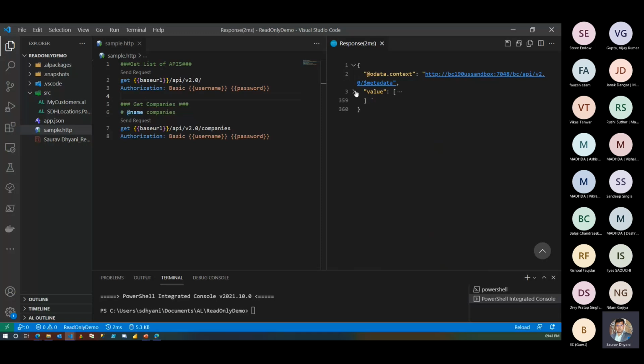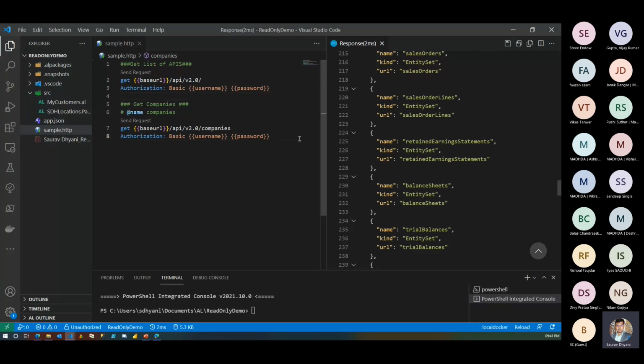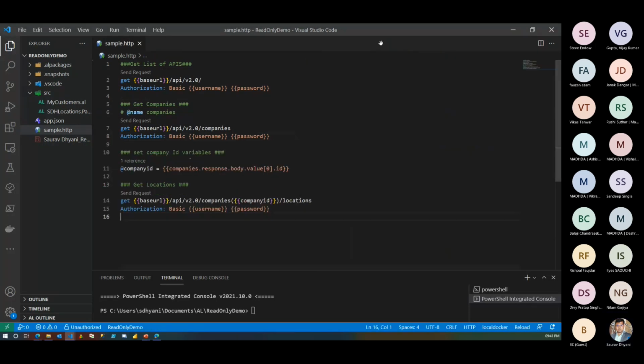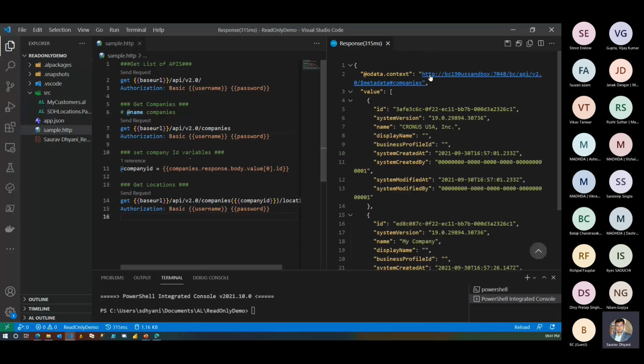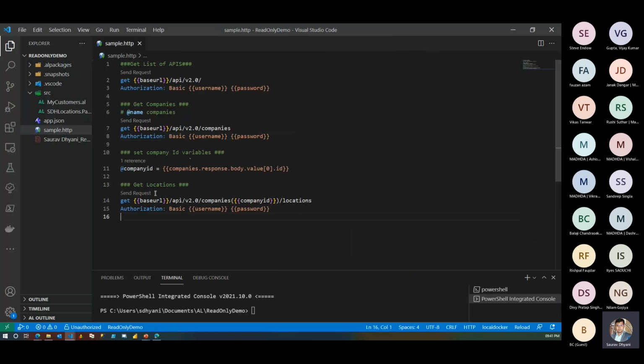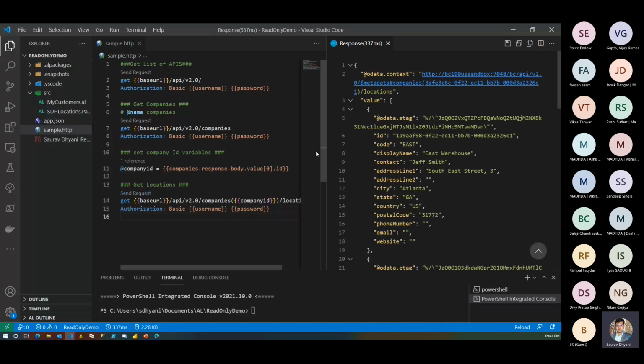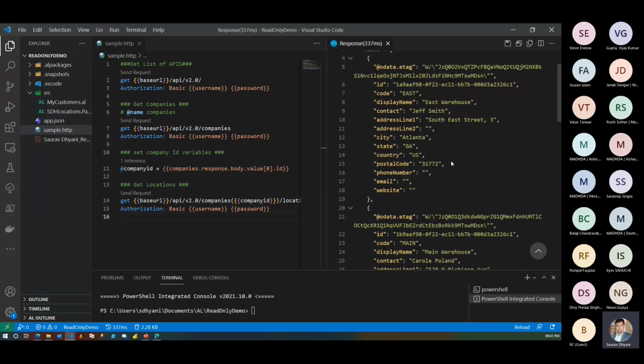Now let's try to use the Microsoft location API, which is something like this. This will get me all the locations based on the standard location page. If I send a request on this, this gives me all the locations which have been created.